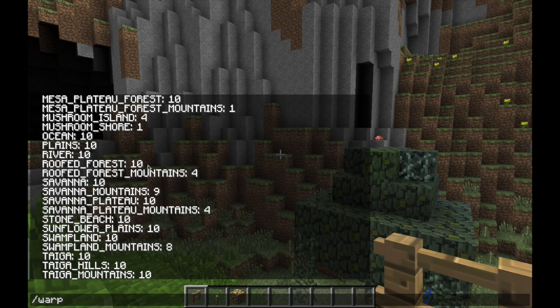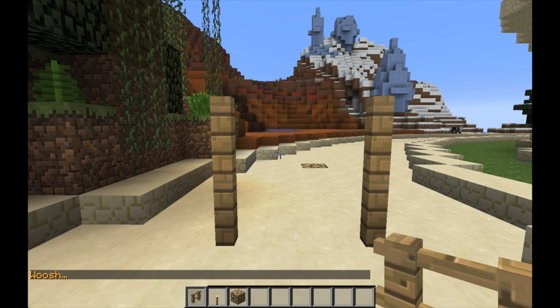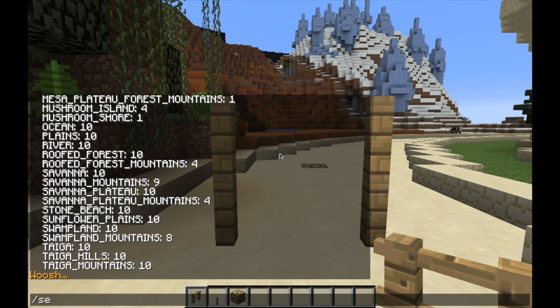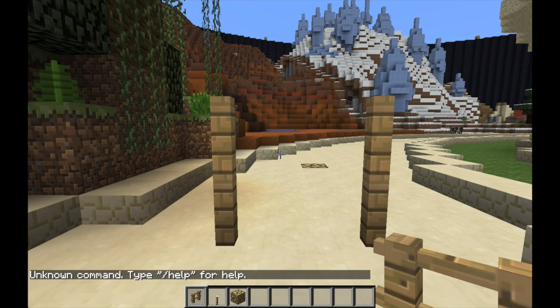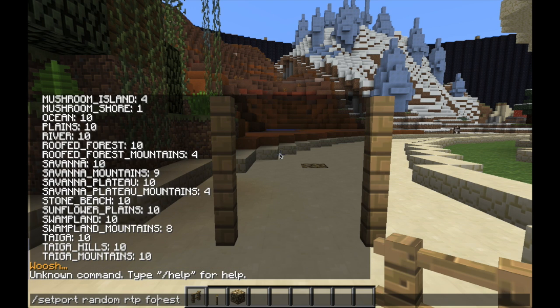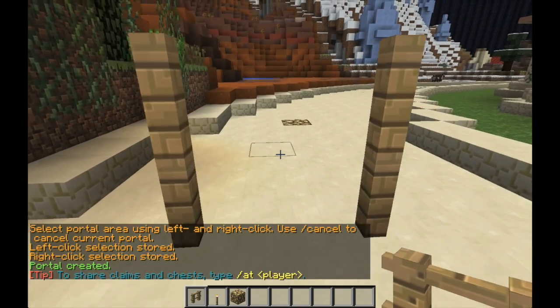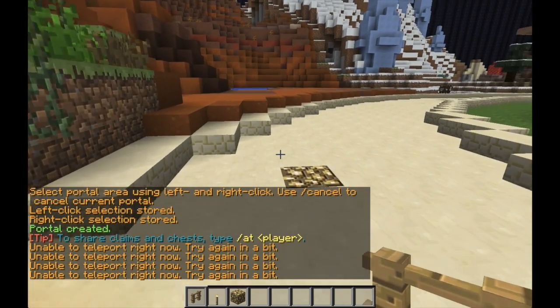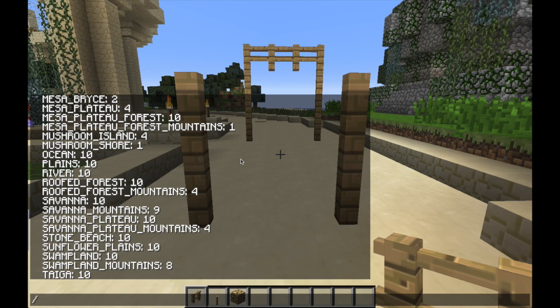But let's warp back to test, and let's set our portal here. So we're going to do set portal, and we'll call it random, and we want it to RTP to a forest. Hey, you know what? I'll even spell it right, just because I'm good like that. Portal's created. Now, I go through it. Oh, unable to teleport right now. Try in a bit. So that means that it didn't find forest.